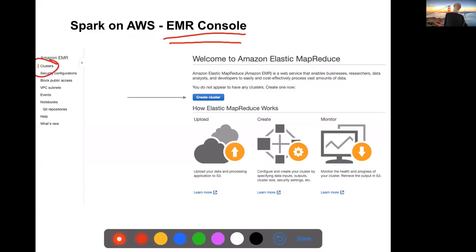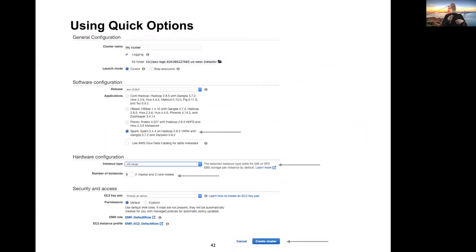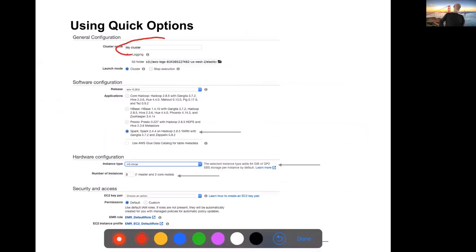And we want to look at clusters, and there is this create cluster button. When you create a cluster, you can either do it a quick way or you can do a more advanced option. Using the quick option, you want to give your cluster a name. You may want to rerun that cluster, so you can also save that cluster configuration, so you can just rerun it. Give it a name that makes sense to you. You want to specify what you want to run. You want to run Spark.